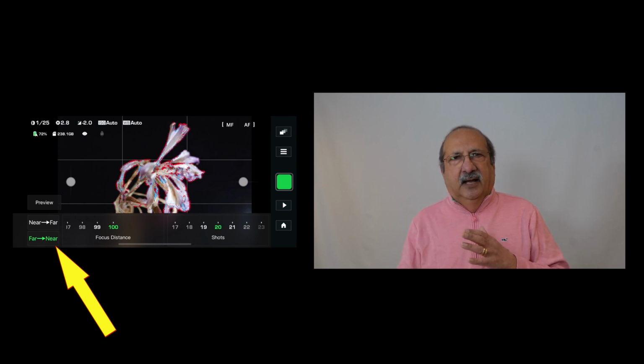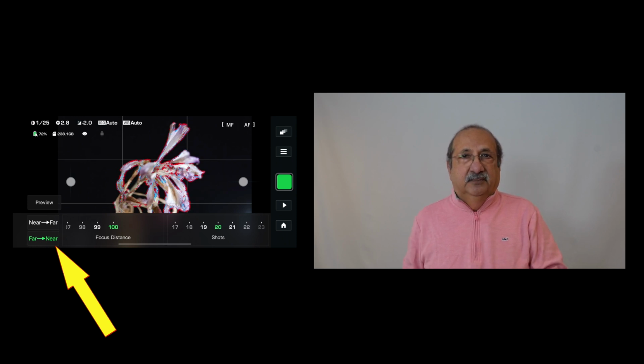The way the software works for me on my system, on my camera and my lenses, is absolutely the opposite. Near to far works far to near, and far to near works near to far. Not a big deal, as long as you're aware of that and take that into consideration.